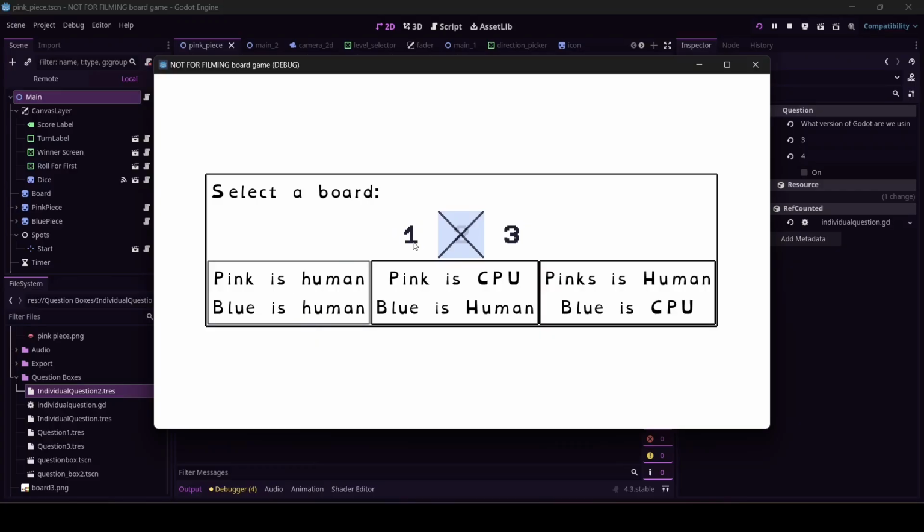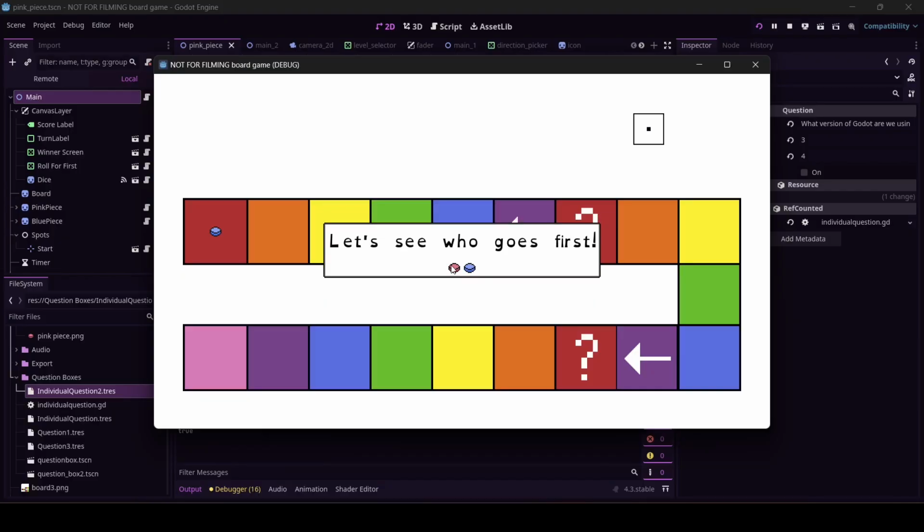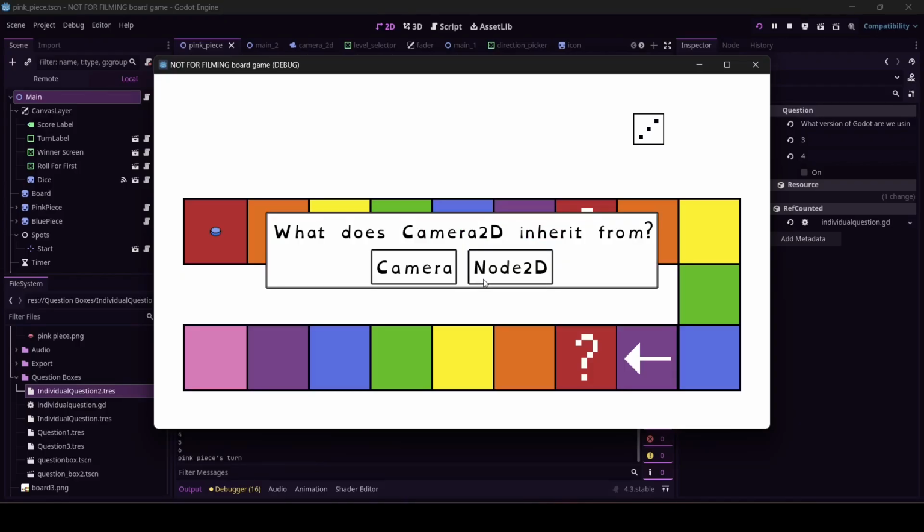So if you're really just missing the guitar, I didn't feel like speaking over it. See who goes first. What should happen is the pink piece should get a question box and everything should work beautifully.